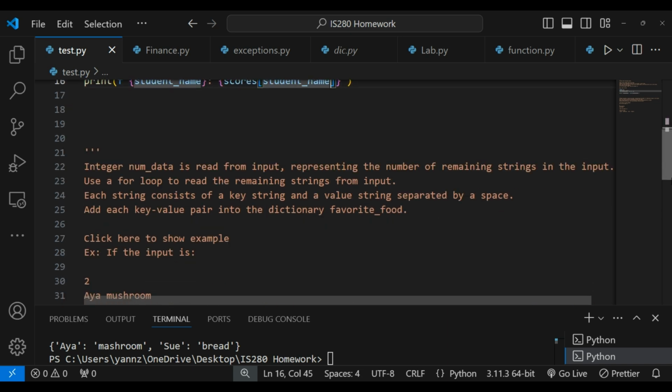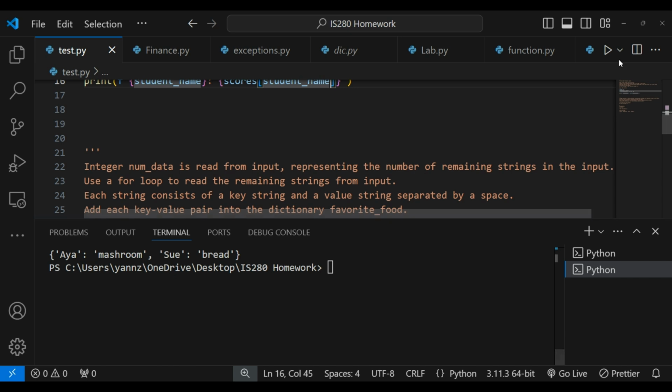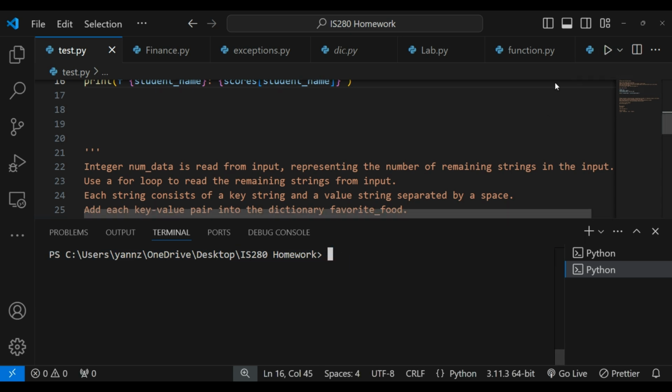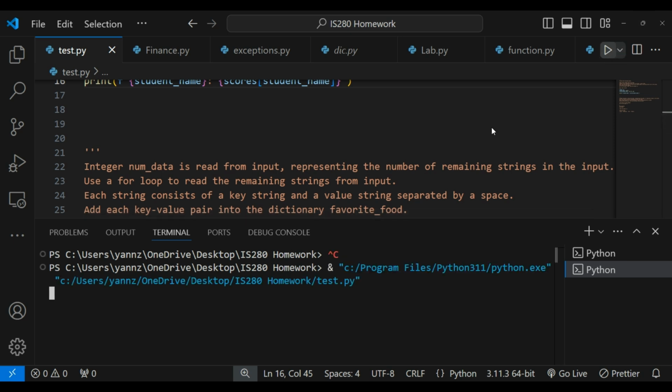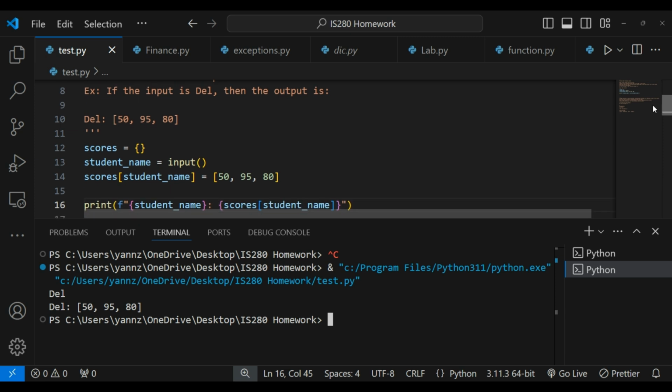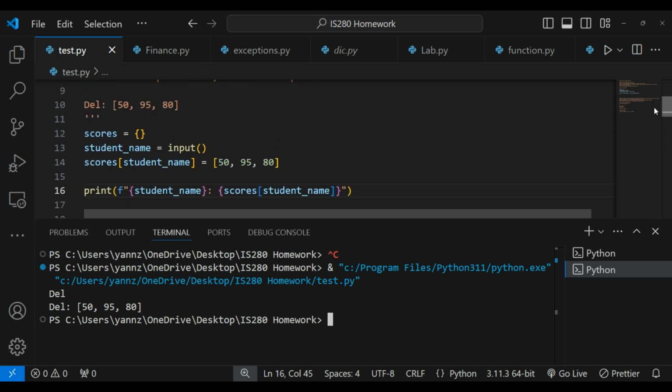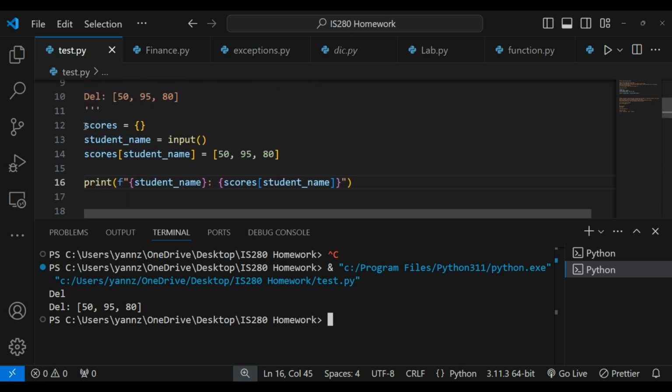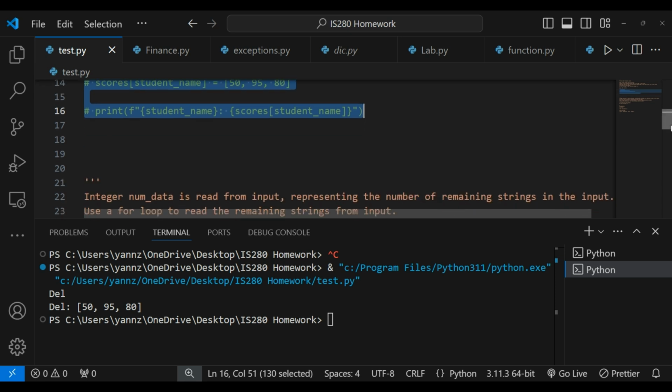Let me go ahead and go down a little bit. Move this one up. Let me clear this too. So if you use del, here we go. So we have the output requested. So that's it for this one. Let me go ahead and comment that out. And let's go to the next problem.